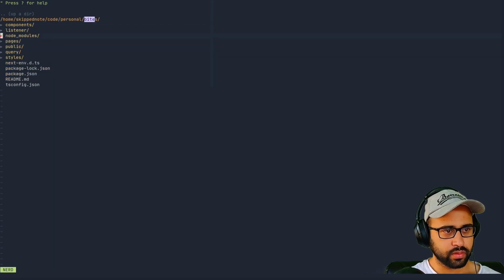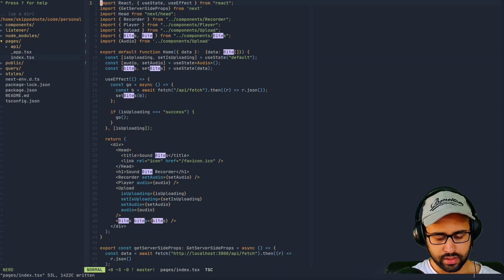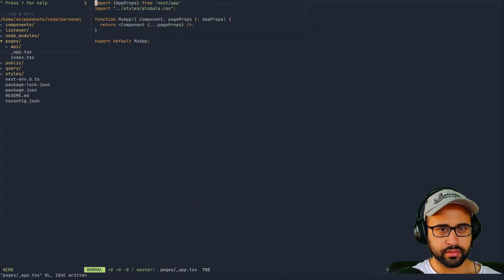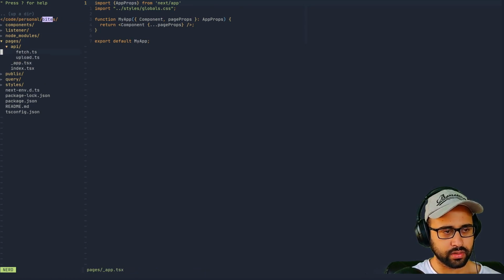Now let's go to index again, see if we have any warnings. No. App is also fine because it doesn't have much. So now let's go to the listener, or let's go to the API functions first.